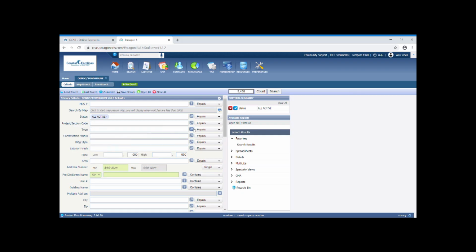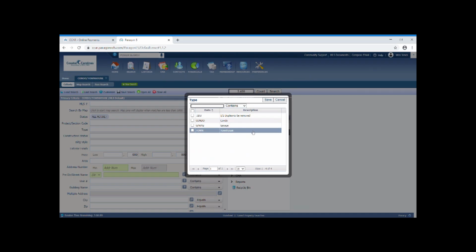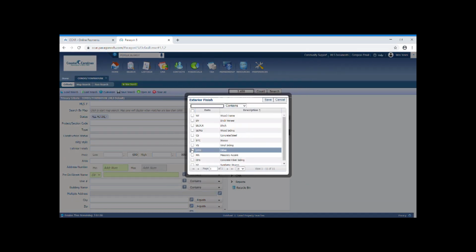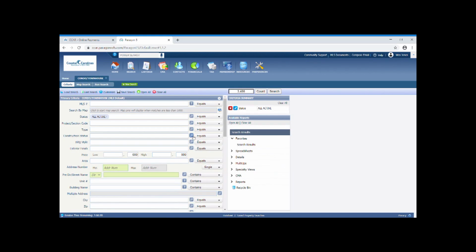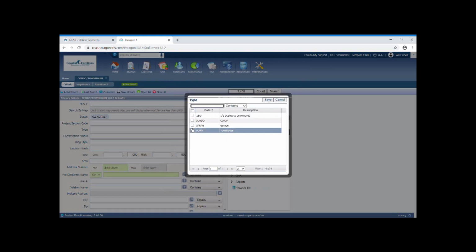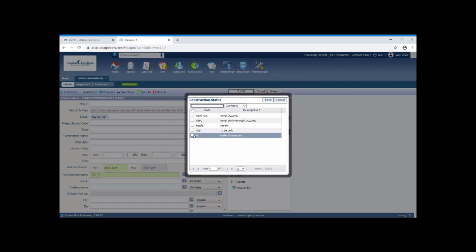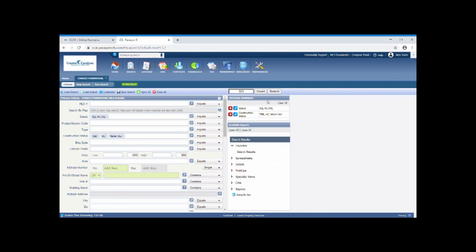And also for condos, if I were to click type, I can see I can search by either townhome, duplex, or condo. I can also search by what kind of building exterior finish. If I only wanted type, I could search by construction status. So if I only wanted new condos, I could come in here and click to be built, under construction, and never occupied, and I would only get newly built condos. And if I don't want that feature, I just simply take it out.